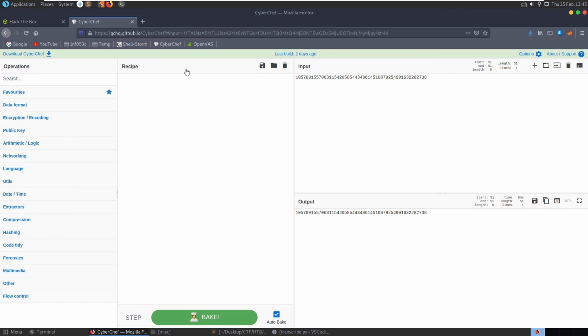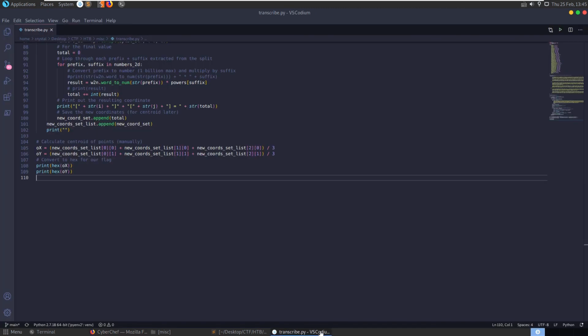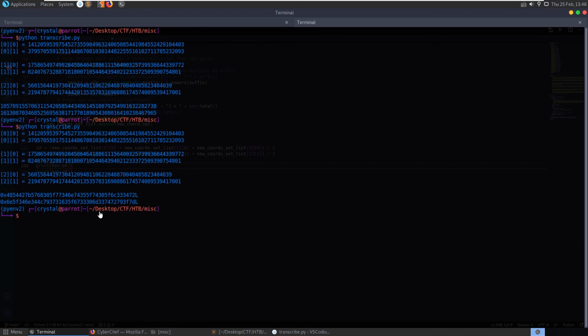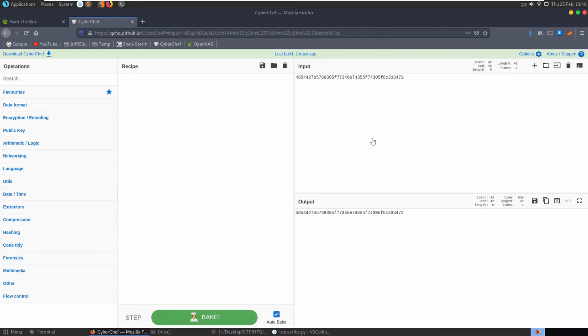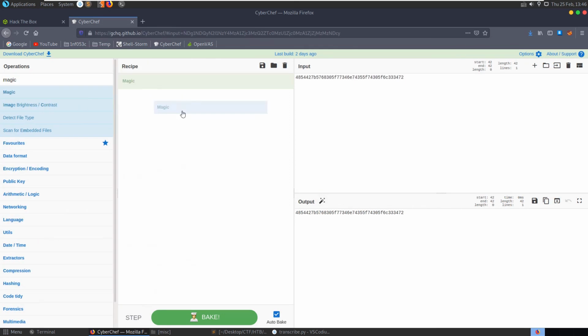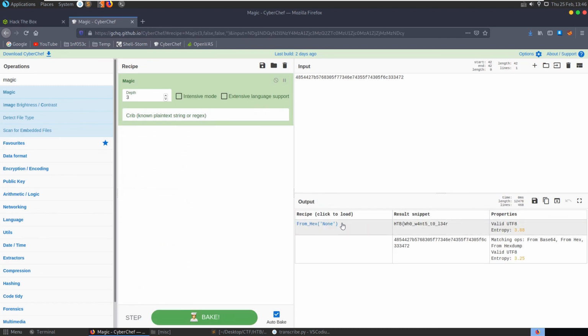But how did I end up resolving this? Well, if we print these out as hex instead of integers, we get these values instead. And if we take the first value, and I'll put that into CyberChef, let's do magic. And you can see here, it converts from hex and gets the first part of our flag. So I'll not show getting the second part of the flag. I'll leave that to you.